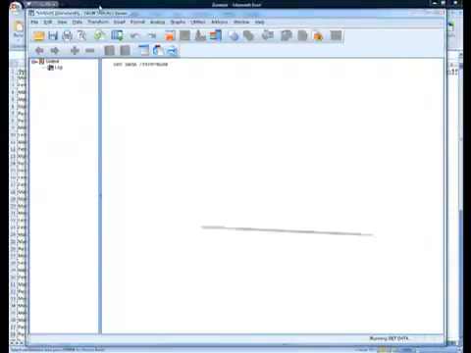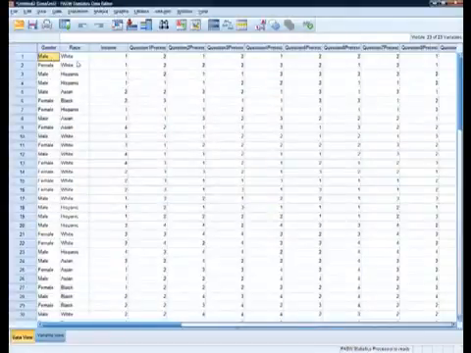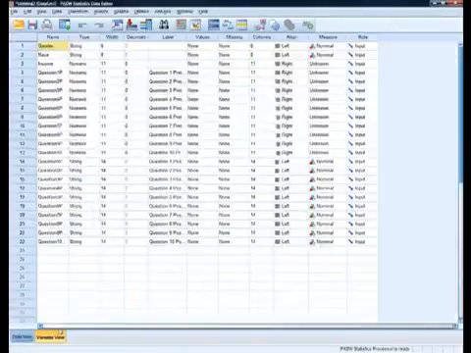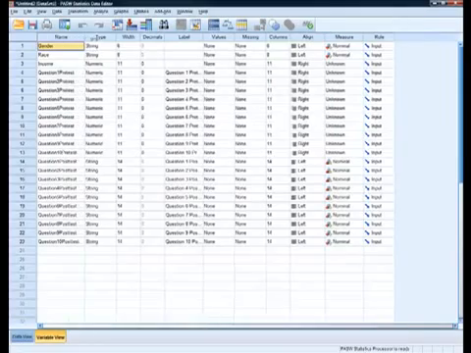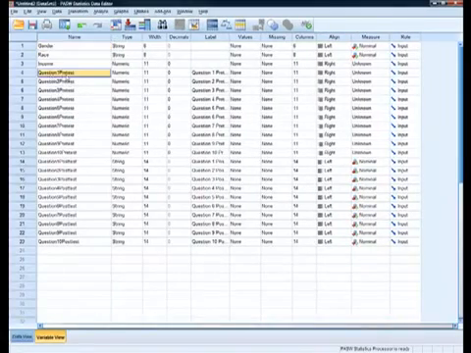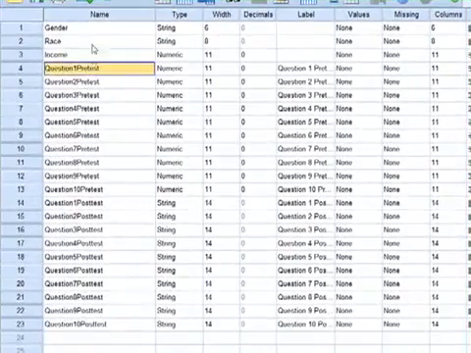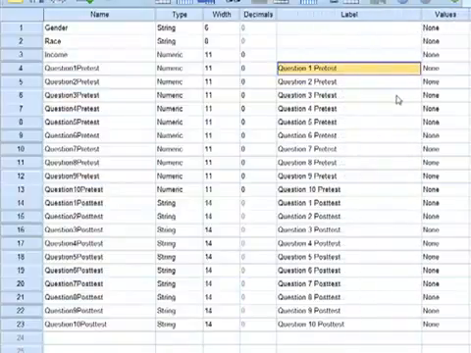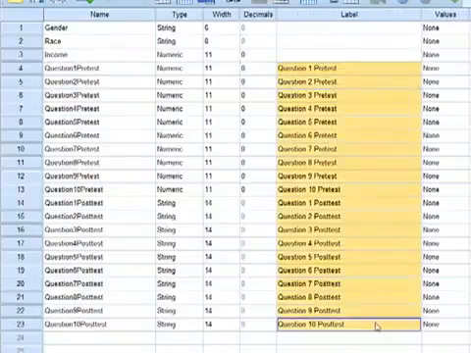This brings up a new SPSS window, and we see that we have our variable labels here already. And for the longer ones, as you can see, question 1 pretest, it used to have those spaces, but in a variable name, you cannot use spaces. So it smushed it all together, and in the variable label, it gave us our nice, neat labels.